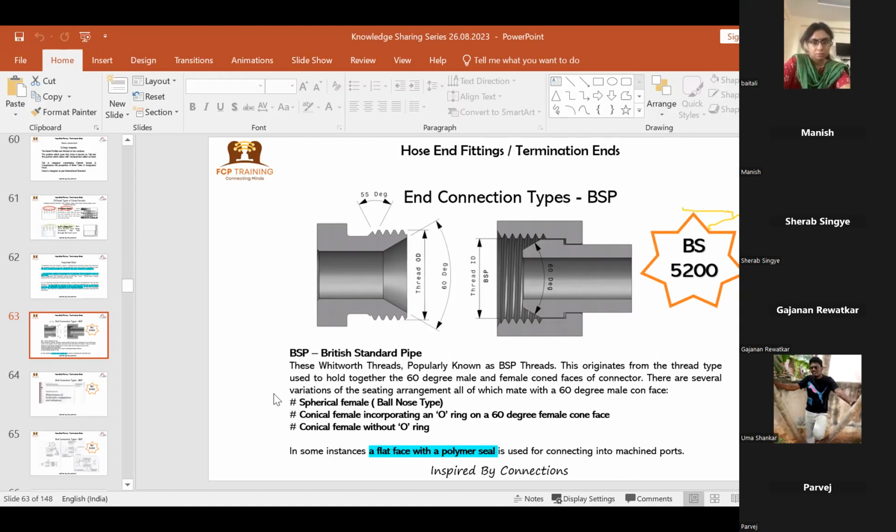Thank you. Any questions to Anup or me, if you want? Anupji, this side Manish. Yes, sir. Anupji, I just wanted to know what kind of standards are used in the aerospace industry for fittings?